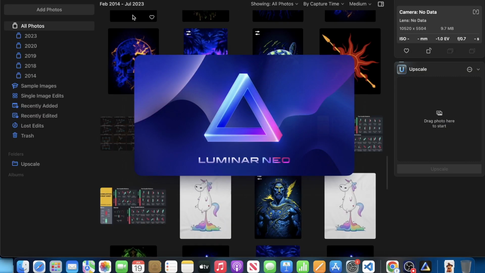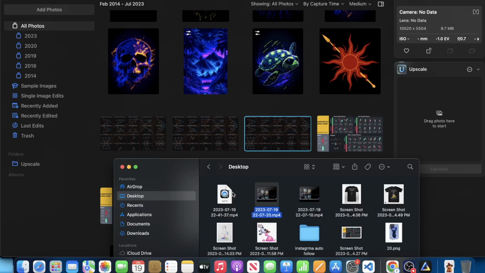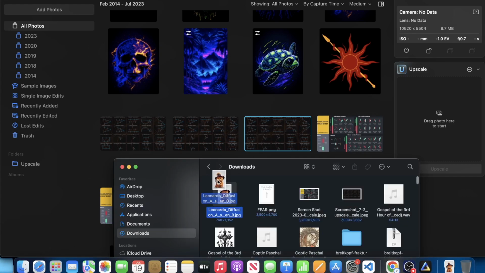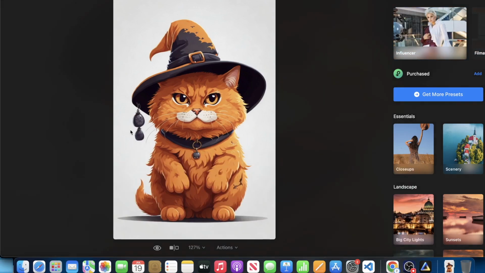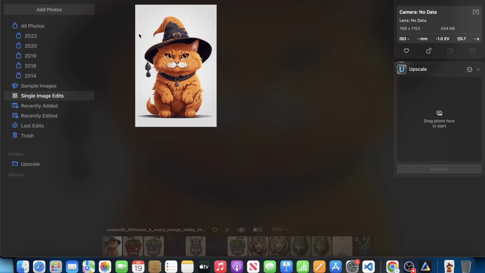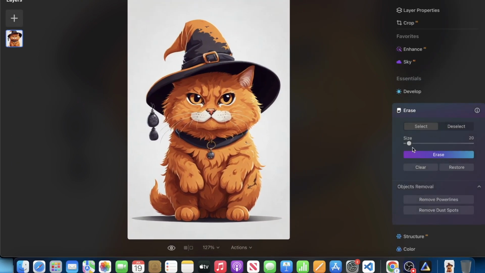I need to edit some imperfections out of the image. So let me go ahead and drag and drop this here. What I need to do is clear this part out of it. This part does not need to be there. So I'm going to go over here, click on the image, click Edit, and then click Erase.